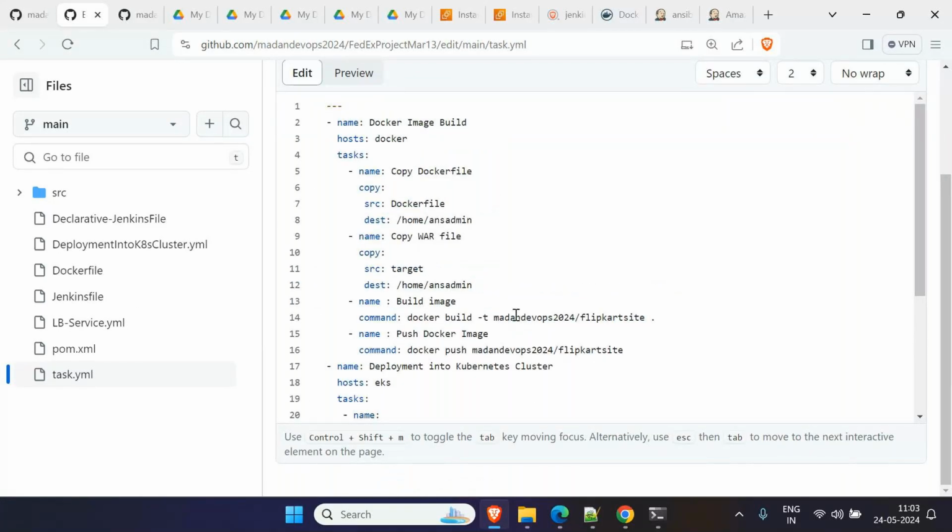Docker build. I will say this as 20, and this also I will say 20. So it is building this image, and then you are pushing the same image, right? Is there any mistake here? The command, observe please. Any mistake in the command? Madan DevOps 2024. Same, right?